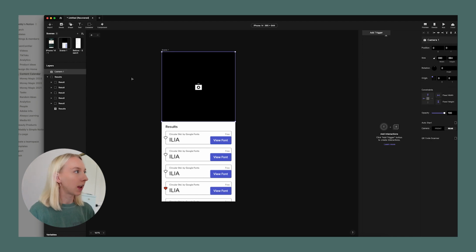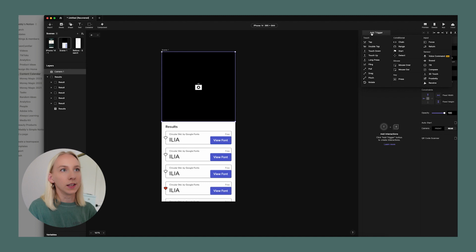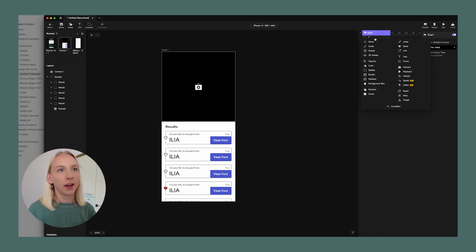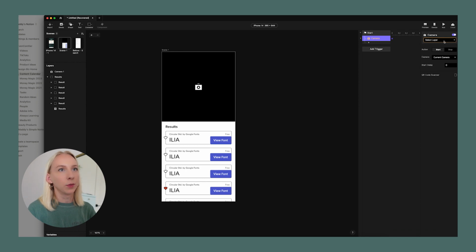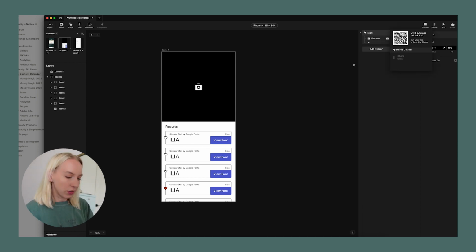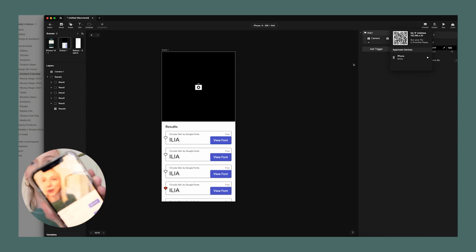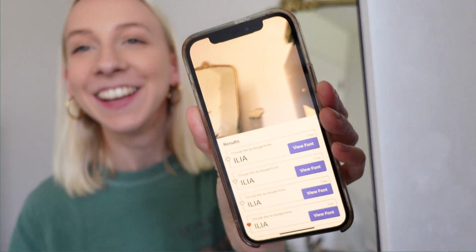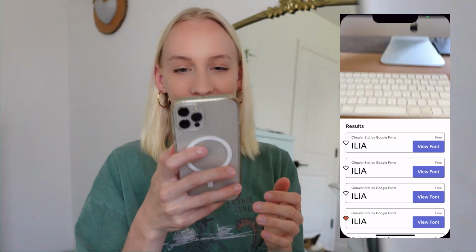So I just put this camera scene right here. And then what we're gonna do is add a trigger that says start and then camera. And we're gonna select the layer and select this camera layer. So then let's see what that looks like. Okay, pretty cool. You can see this is actually working.